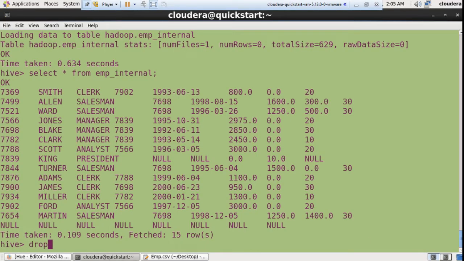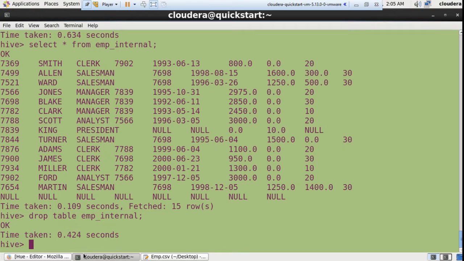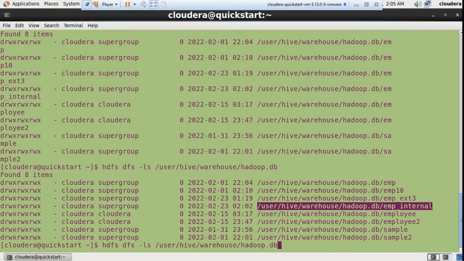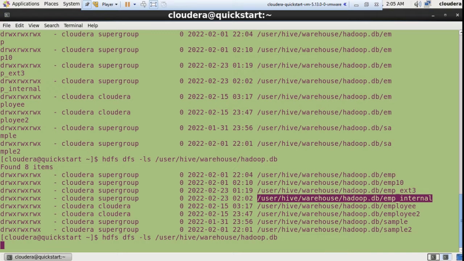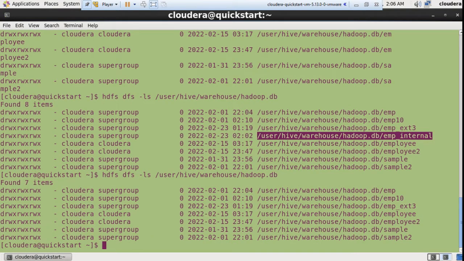So now I am dropping the internal table: drop table emp internal. If you go there, you cannot see the data in this path. The entire data will be lost. Whenever you want this kind of requirement, that if you drop the table, the entire data folder in the HDFS path is dropped along with the table, at that time we'll go for internal table. See, now the internal table has been deleted. This is the purpose of internal table. By default, if you are not mentioning anything, it is an internal table.